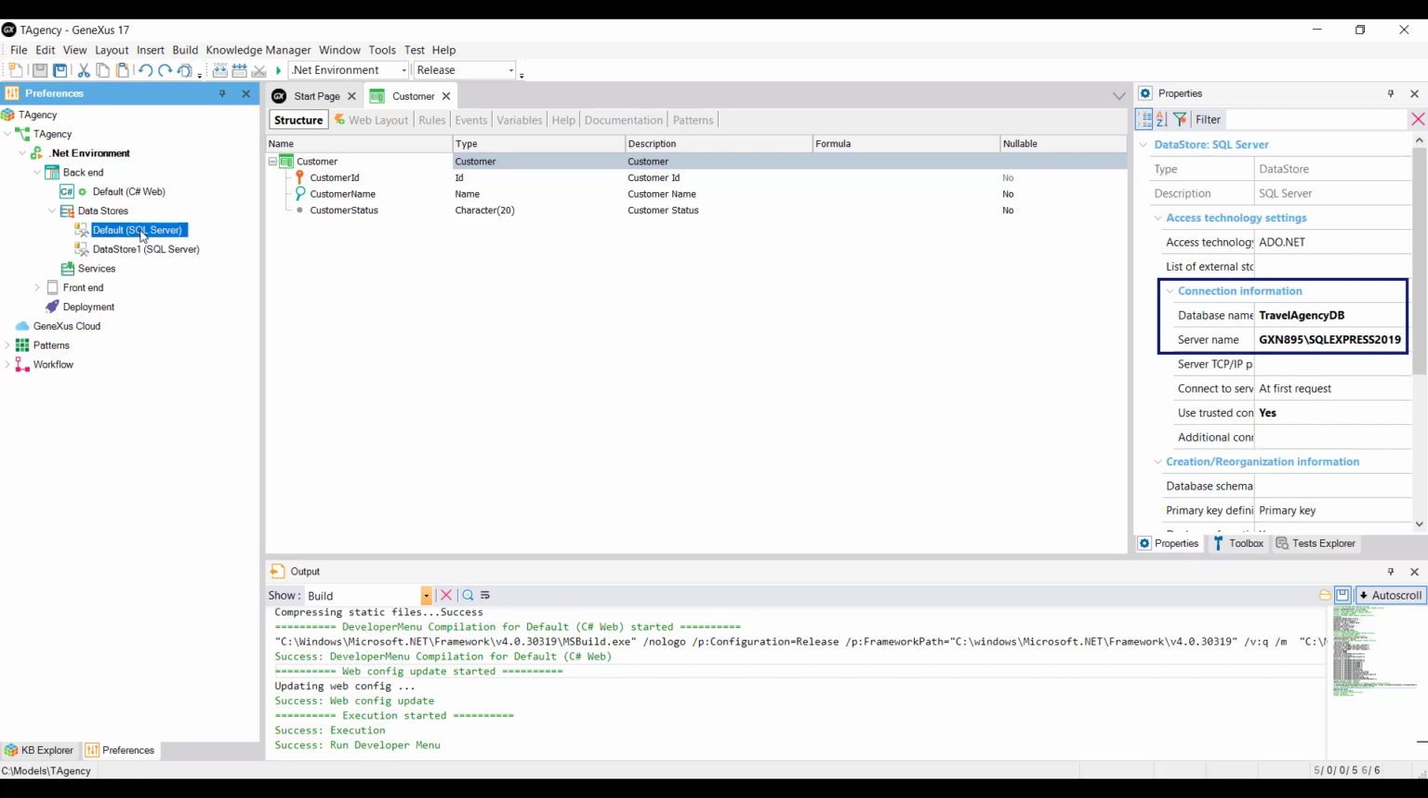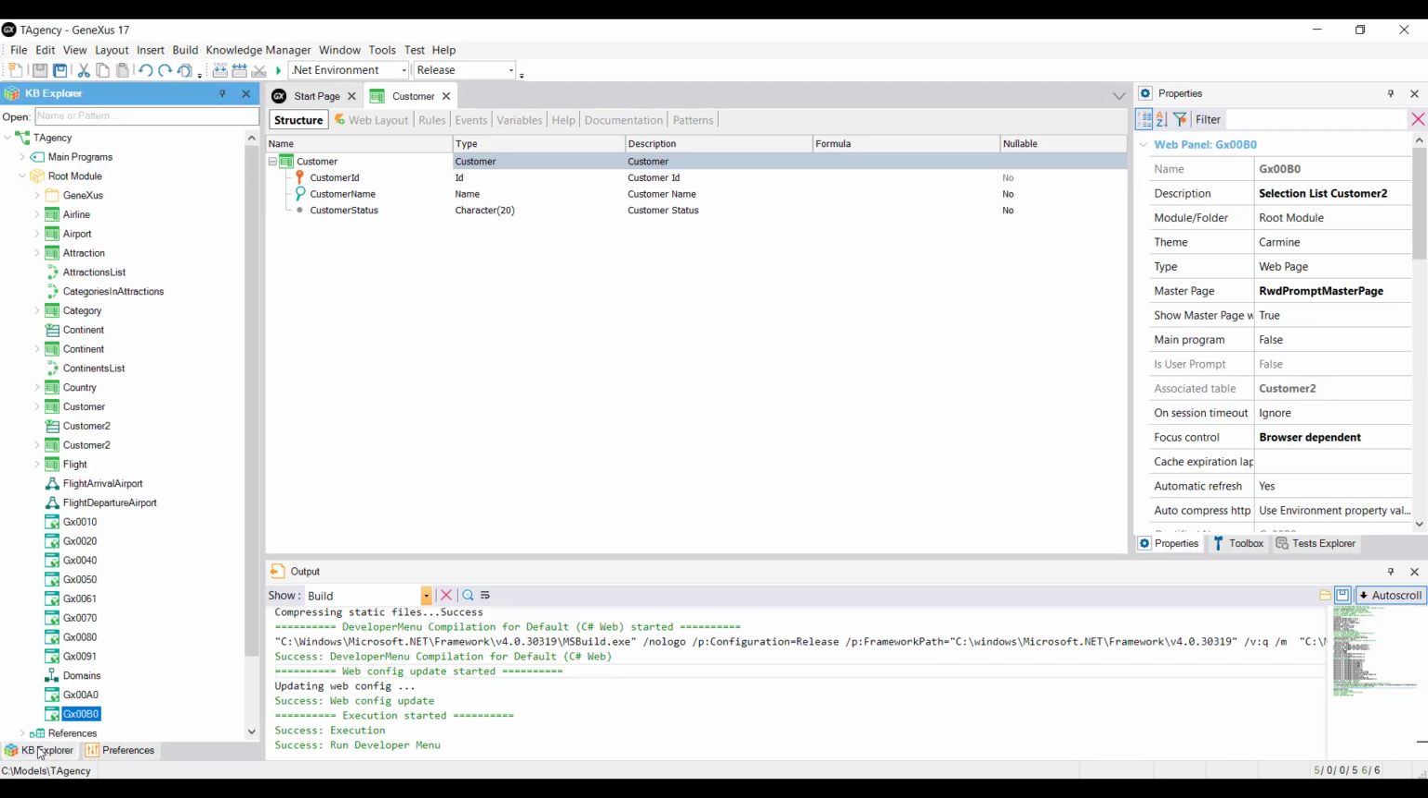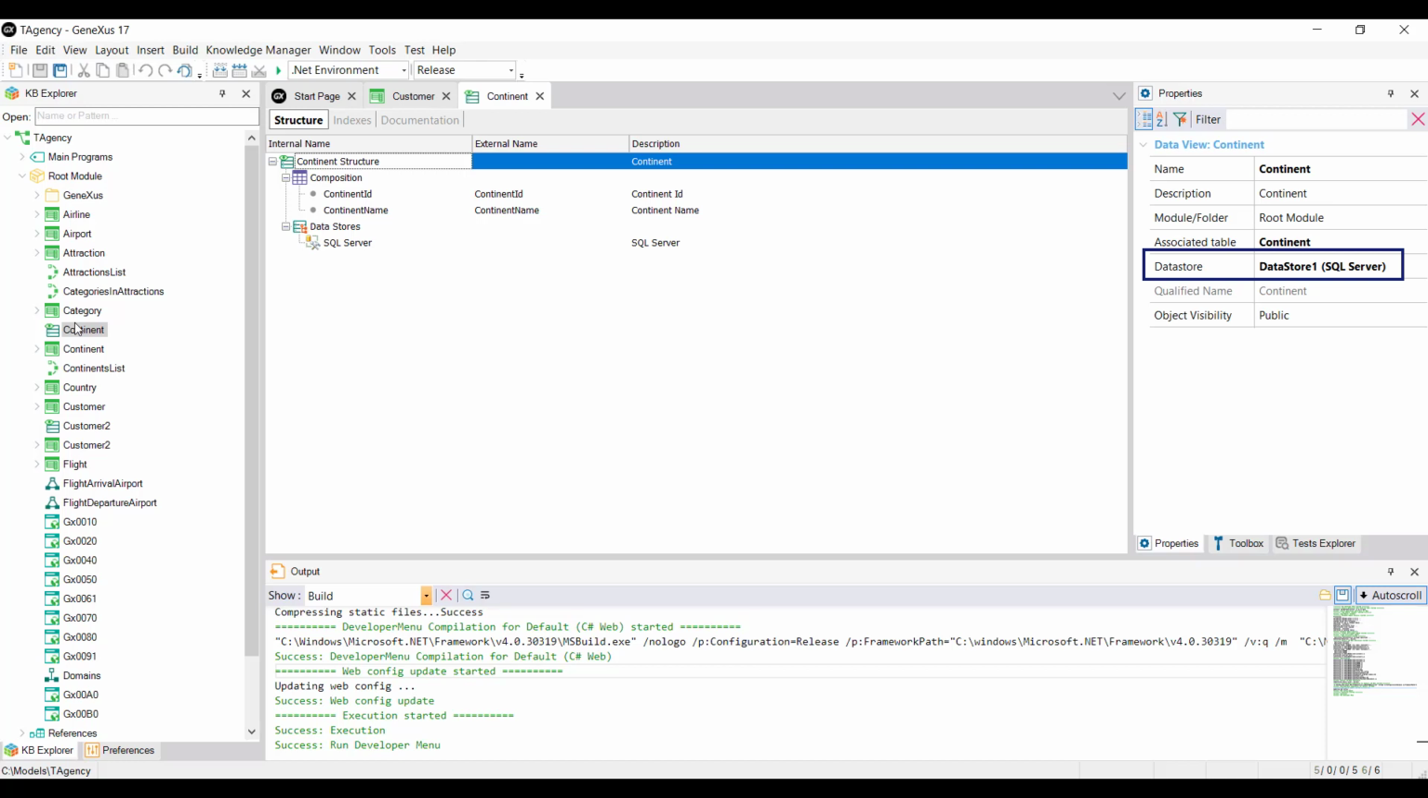If we look at its properties, we can see that it connects to the database created at the time. It corresponds to the database related to our knowledge base, and within it, the tables that GeneXus determines are created, analyzing our defined transactions. Which database will data store 1 connect to? With the external e-commerce database to which we've connected. Okay, finally, if we look at the properties of the data views continent and customer 2, we can see that they point to the data store 1 created automatically by GeneXus in this reverse engineering process.